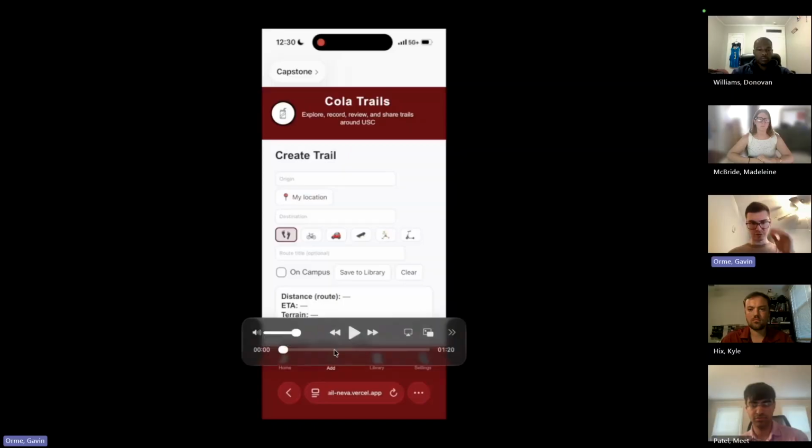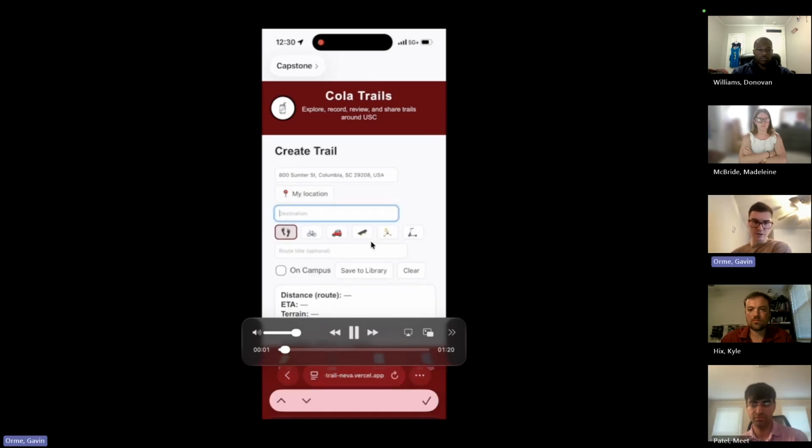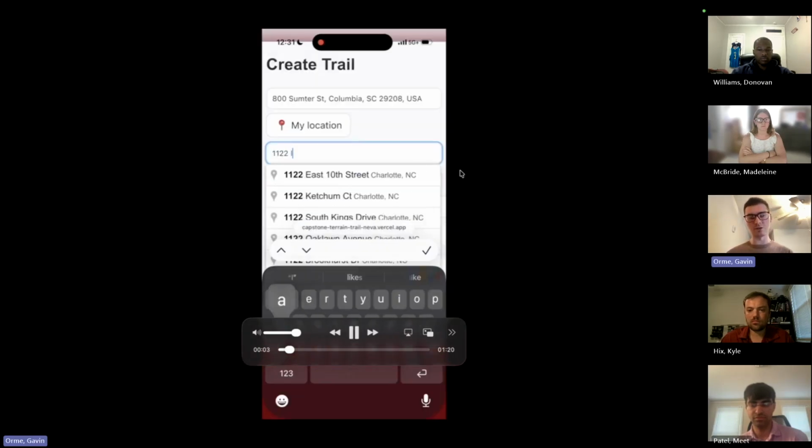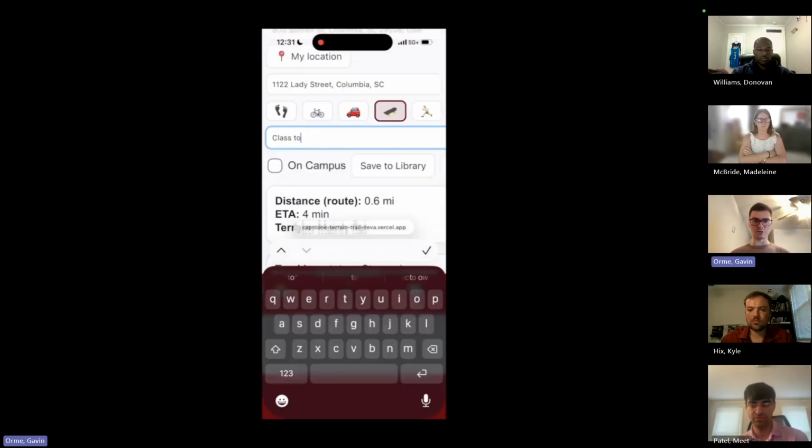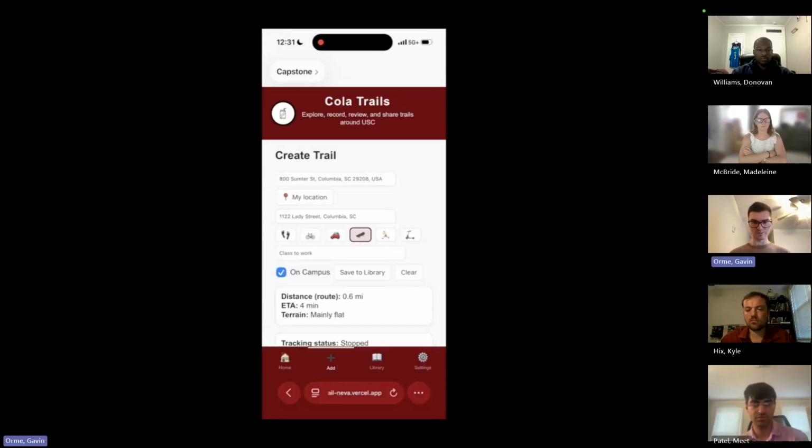And for the next example, he's going from that same class back to work. And this time he bought a skateboard so it'd be faster, and he skates back to work instead of walking. And so here he puts in his location, and then he puts in his work as the destination, and puts a title for his route and changes his transportation.